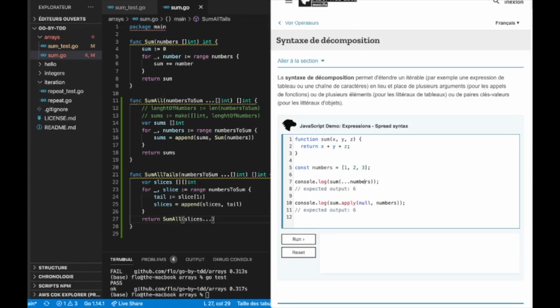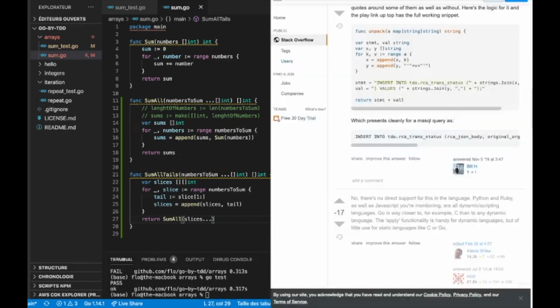Okay, so the spread syntax, the spread operator. So great, with this spread operator we did some pretty good thing, I think. This is a spread operator to unroll the slice of slices. Yeah, pretty good. Maybe something I could do is add some documentation, but I will probably do that later.